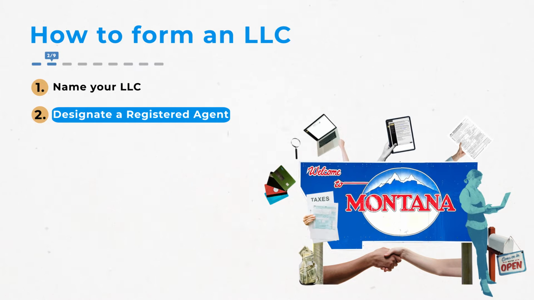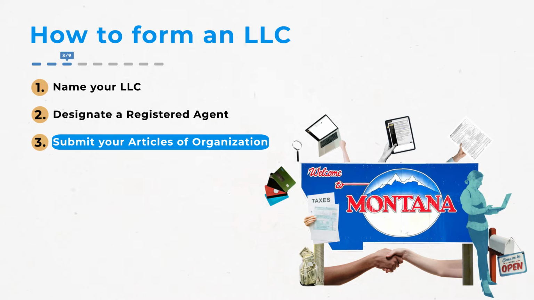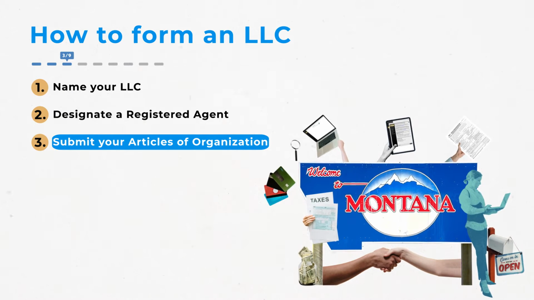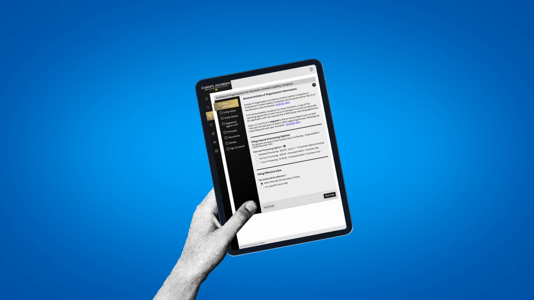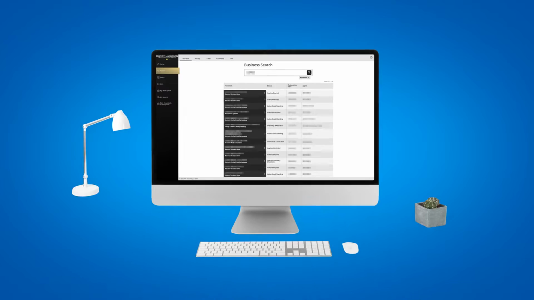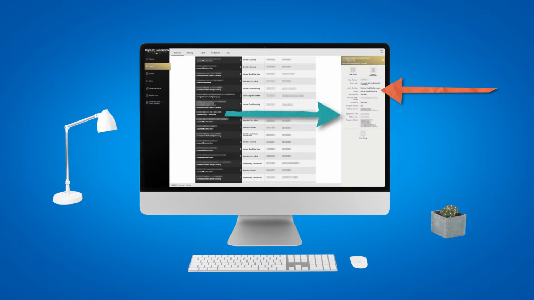Once you've found your registered agent, you can move on to step 3, submitting your articles of organization, which will officially form your LLC. You must submit these articles to the Montana Secretary of State online. You can file this paperwork yourself or hire a third party to do it for you. Everything included on your articles of organization will be included on the public record.